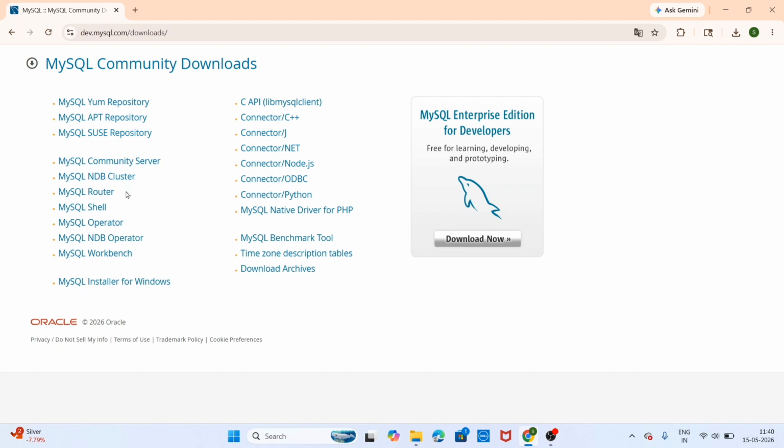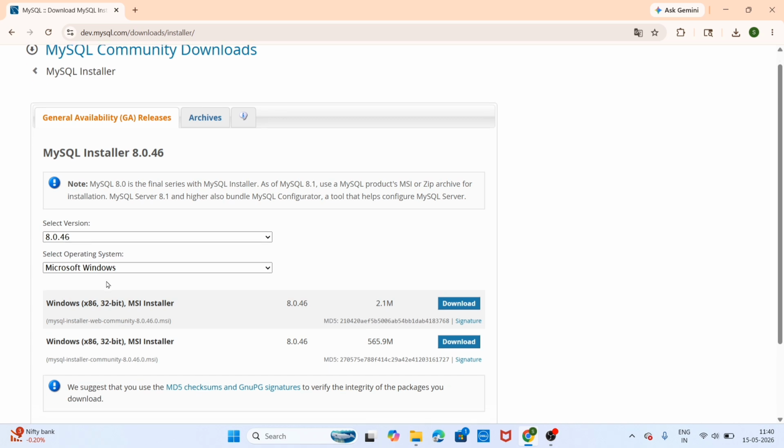Here you will be having MySQL router, shell, operator, and workbench and all those things. You need not install all these things separately. Instead of that, in order to download everything together, we'll go here. That is MySQL installer for Windows. I hope it is visible. So click it. When you click it, here you'll be having select version. Here there is 8.0.46. This is the updated version.